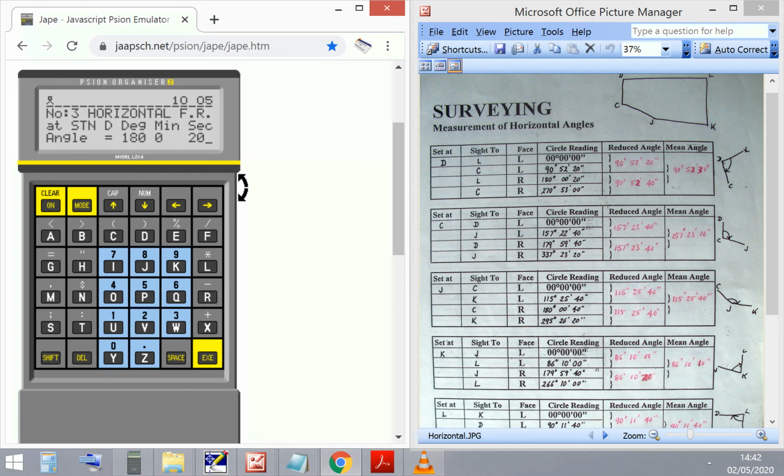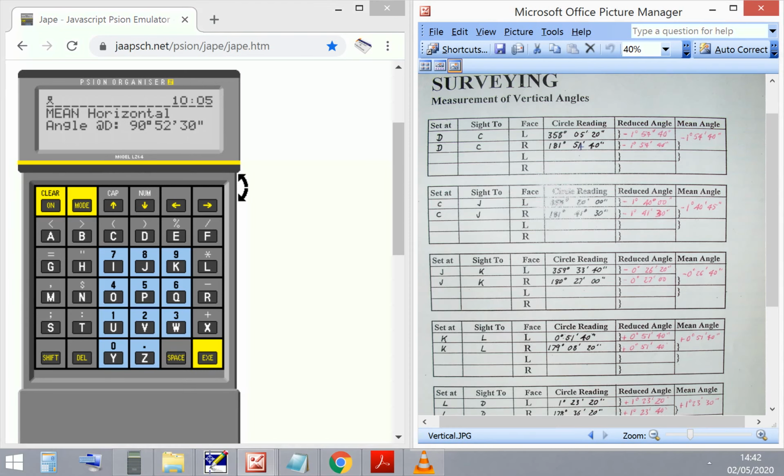You'll notice I'm entering the horizontal angles in order: face left, face right, face left, face right, all 4 angles. When I've entered them, my booking error is displayed. If I accept that error, then the mean angle is displayed. I'm going to do the same for the vertical angle. I'm at station D.